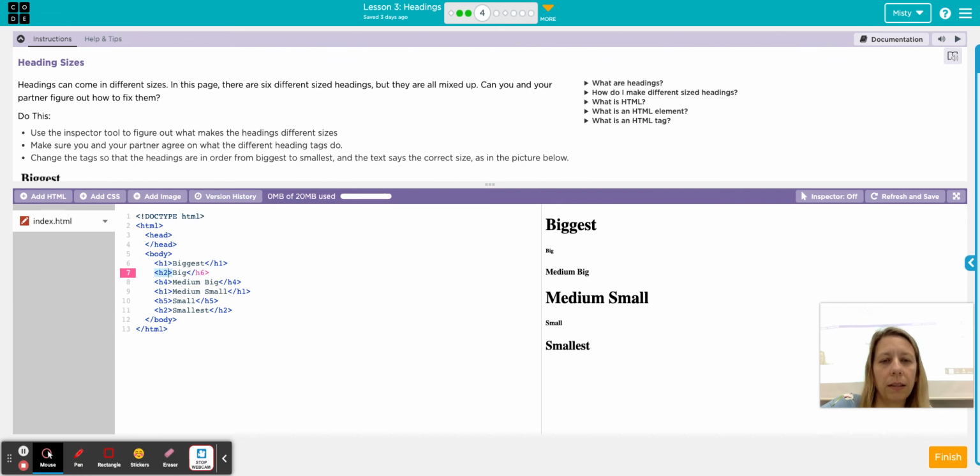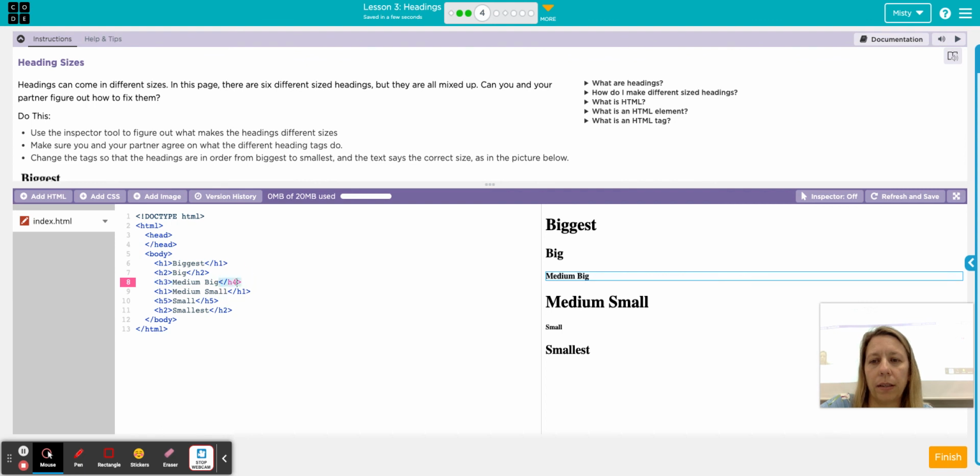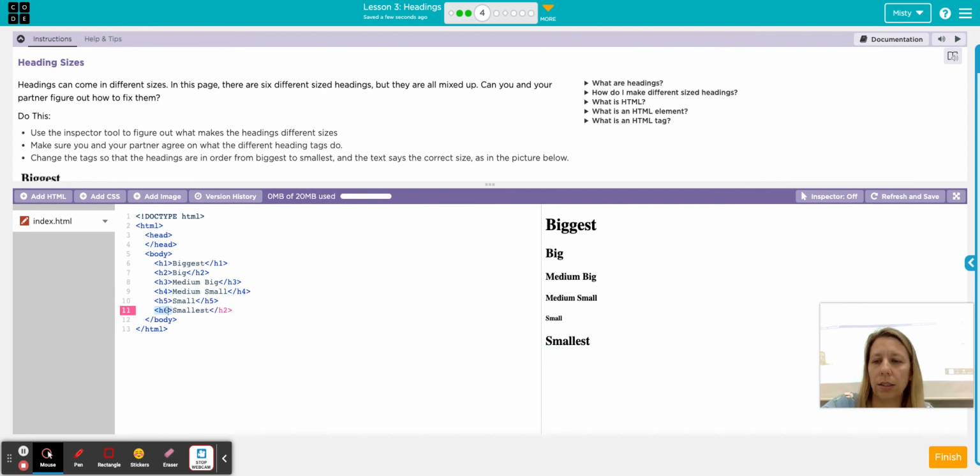It looks to me like as the heading number gets larger, the size of that heading gets smaller. So H1 is the biggest, then H2, then H3, then H4, and H5 is in the right spot, then H6. Let's look at what this looks like now. Now we have the biggest all the way down to the smallest, and they are in order. If you have done that correctly, this is what it should look like. You may click Finish.